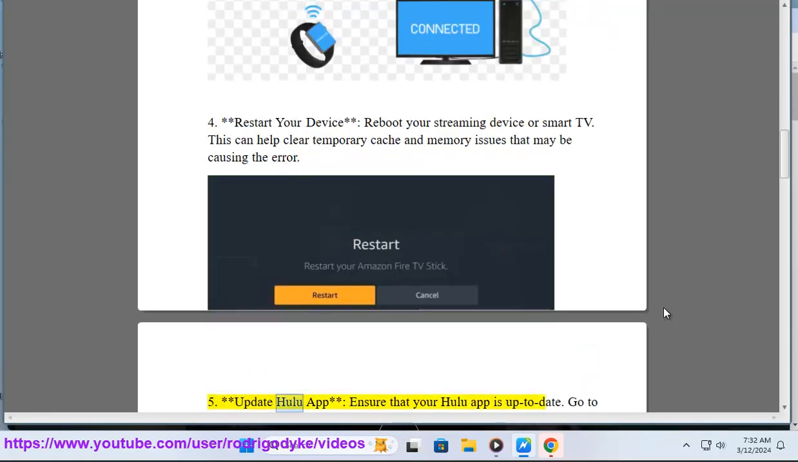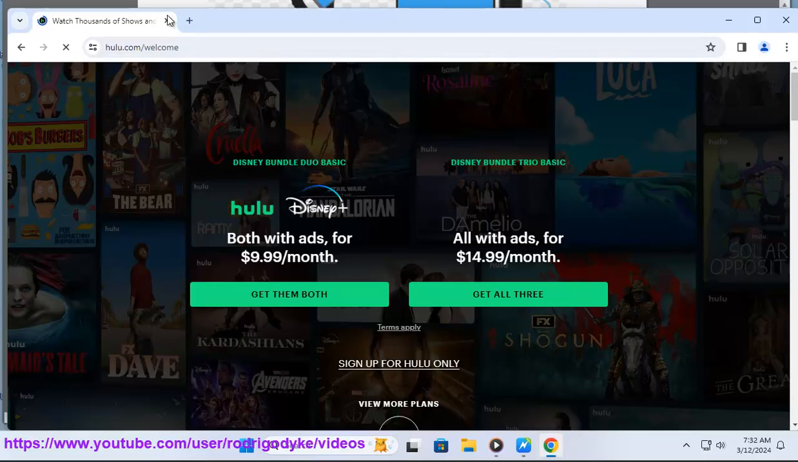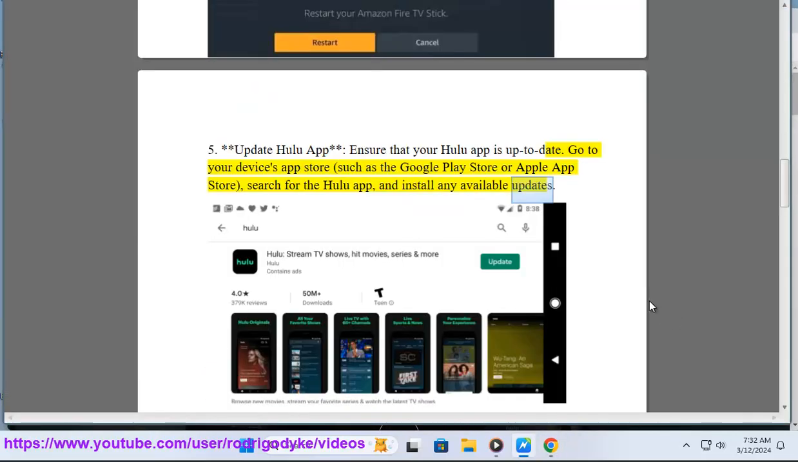5. Update Hulu app. Ensure that your Hulu app is up to date. Go to your device's app store, such as the Google Play Store or Apple App Store, search for the Hulu app, and install any available updates.